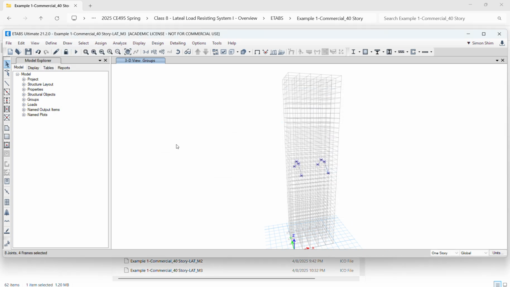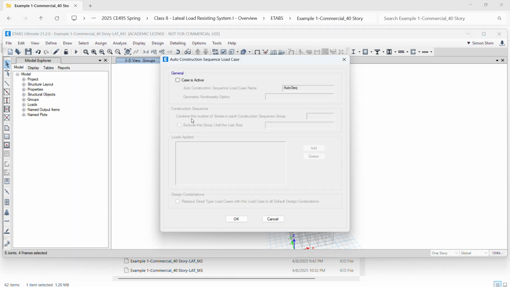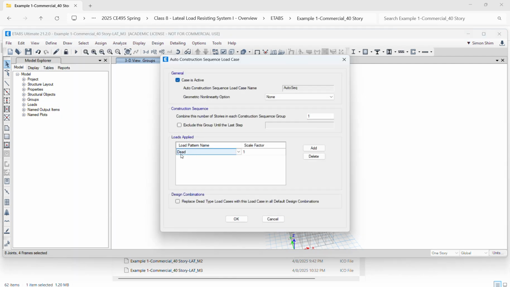Okay. So here, when you go to Define, you can go to auto construction sequence cases. You just turn that on. Only self-weight dead load you include in the scale factor. This construction sequence analysis, I will show you graphically. ETABS gradually creates and assigns the gravity load, dead load, at each construction stage.